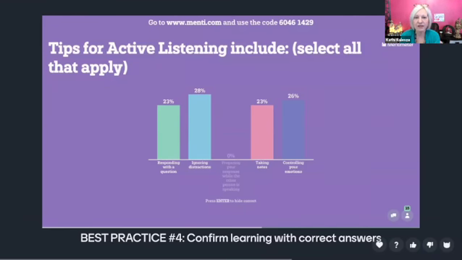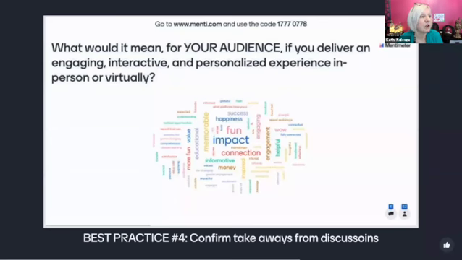You have them answer, you check to make sure they got it. This one, I must have done a good job because they all got it right. It doesn't always work that way. And then if they didn't get it right, it gives you a chance to circle back to the lesson. And then this is an example of just getting their input on picking up what you're dropping down.